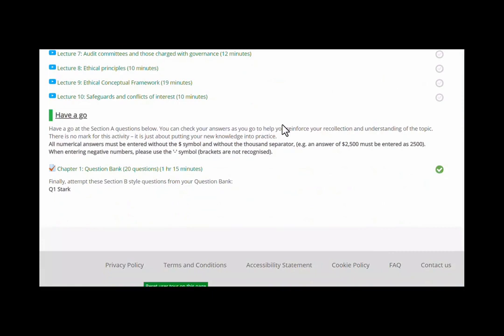Scrolling down, you can see we've got a have a go section. Now, chapter 1, you can see it says question bank, 20 questions. These are the same questions that are in the question bank that's been distributed to you. So you may well have a hard paper copy of this question bank, and they're also available in our reference resources section, which we'll go to in a minute.